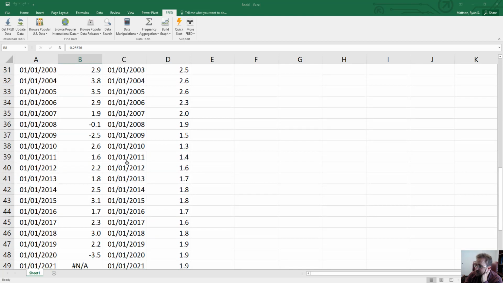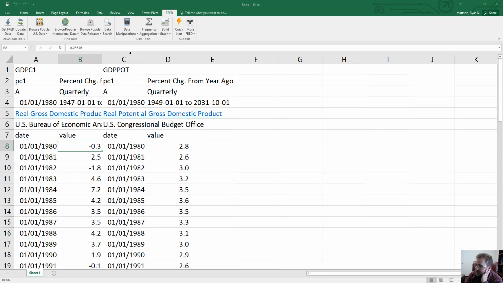We can see our potential GDP is going out further because it's an estimate of the trend. All right, and we have our information up here along with some nice links to the data if you wanted to go to the actual website.